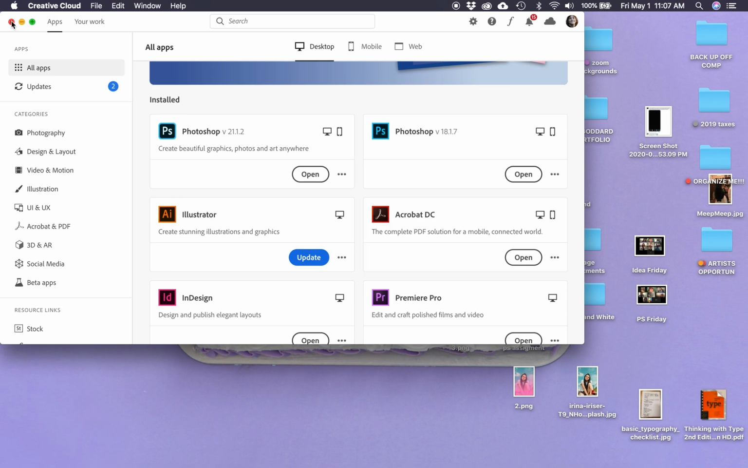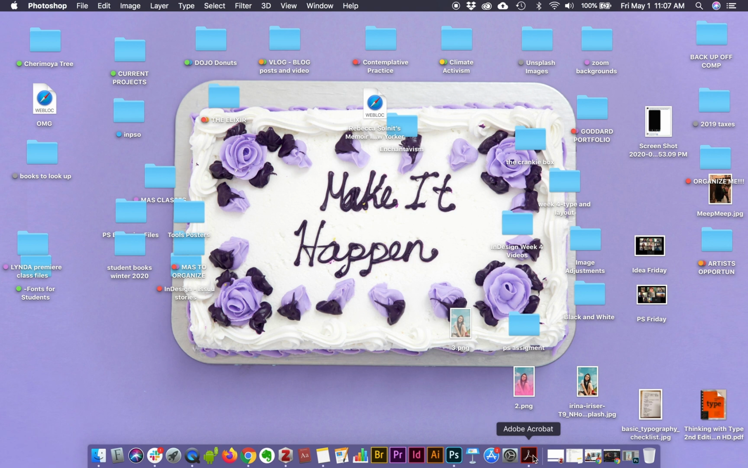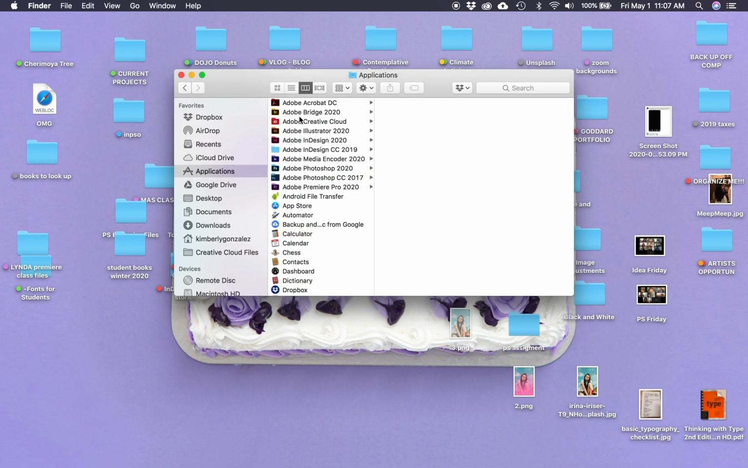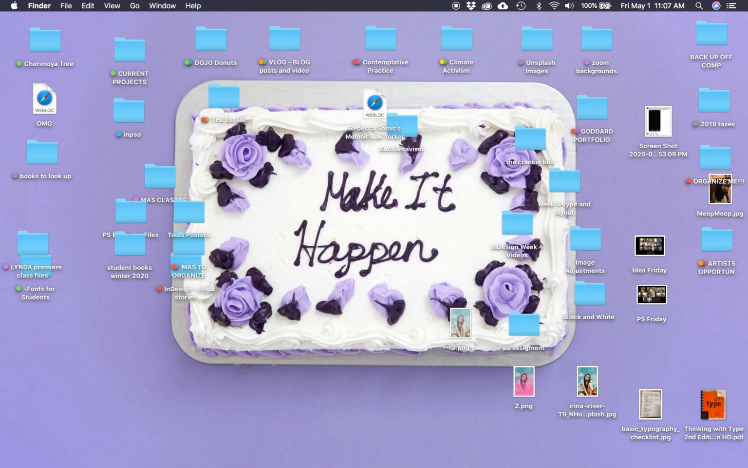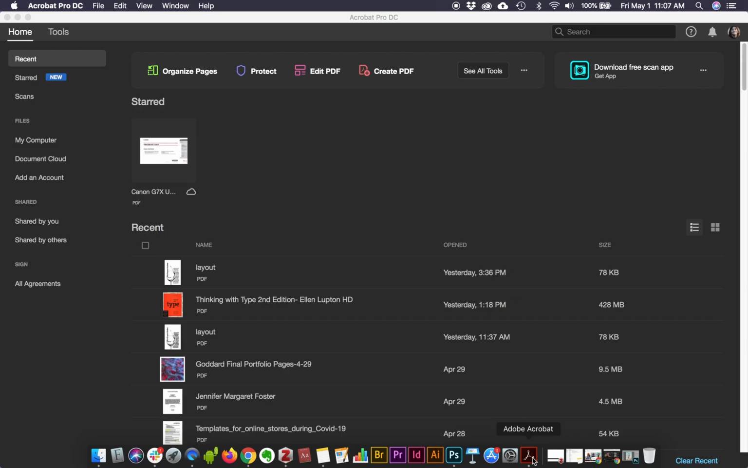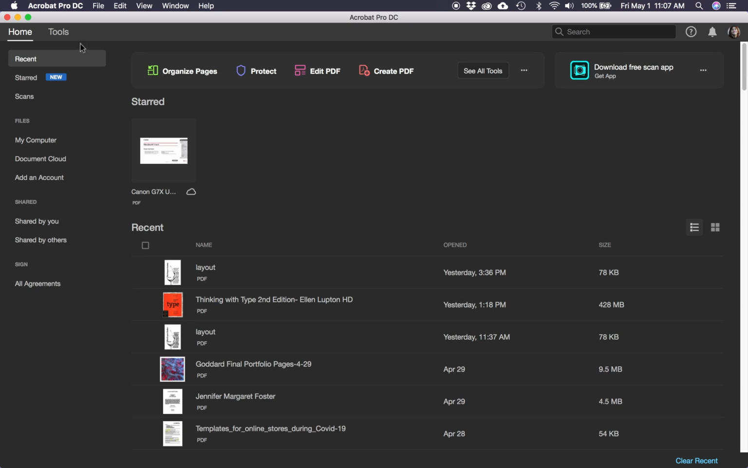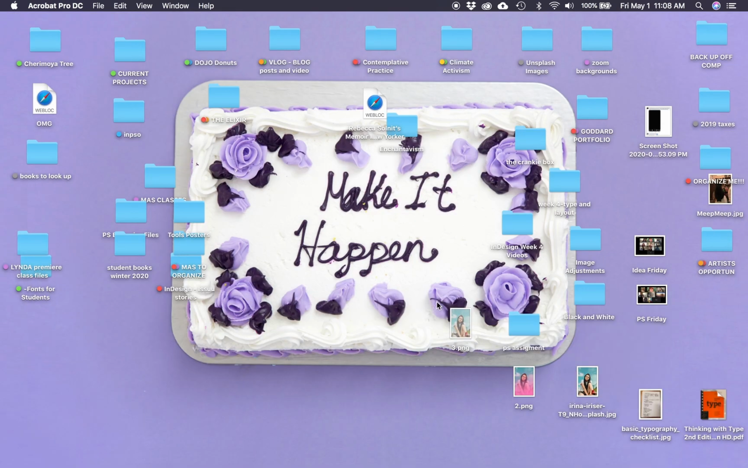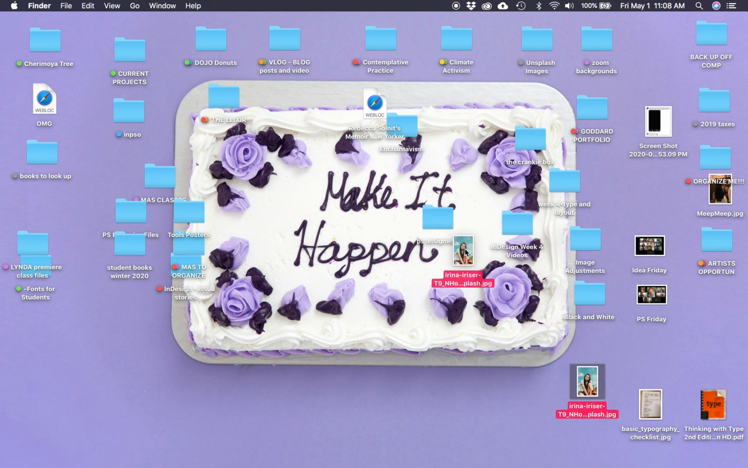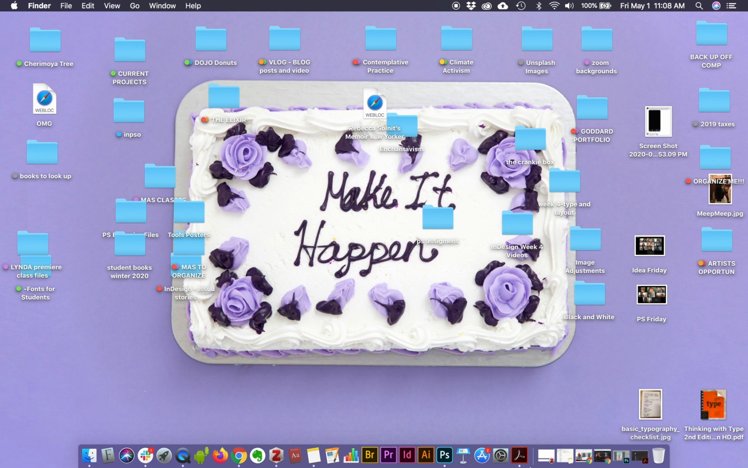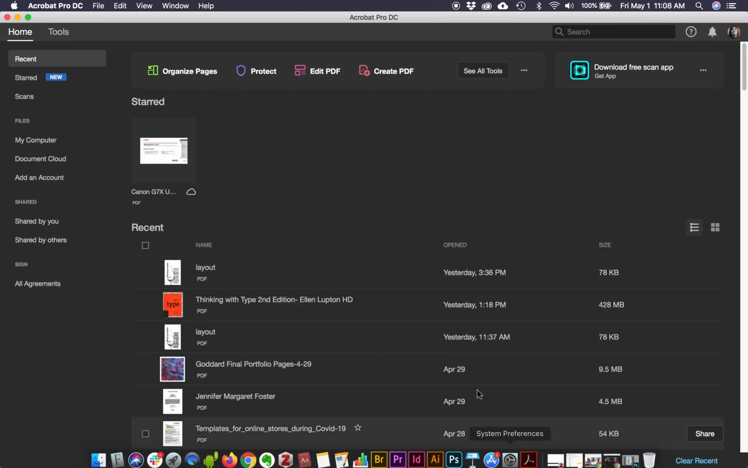So what I'm going to do here is find Acrobat, which is right here. If you don't have it as a shortcut, obviously, you're going to go to Applications and find Acrobat once it's installed. Okay. I'm going to open this. Before I do this, I want to see the original picture. So here is my Photoshop assignment. Make sure you have all of them in one folder.